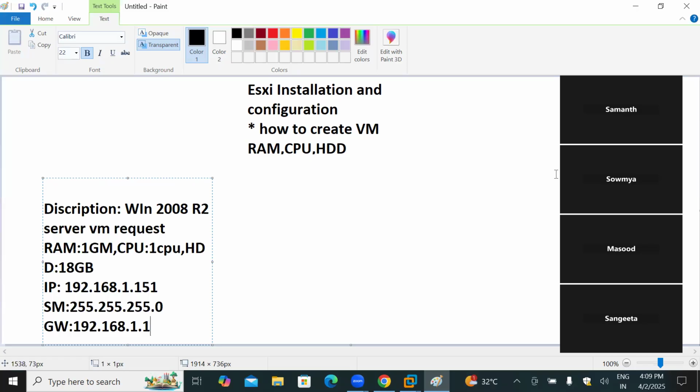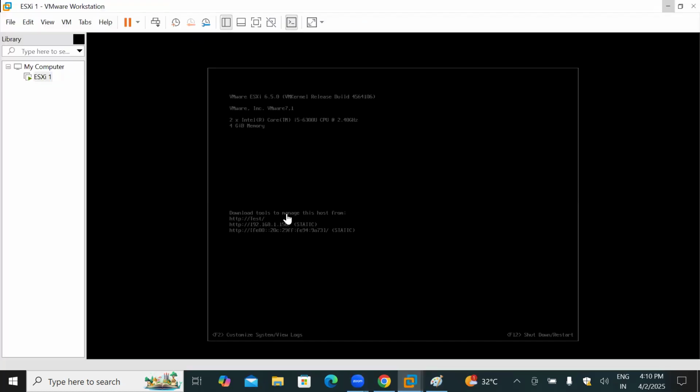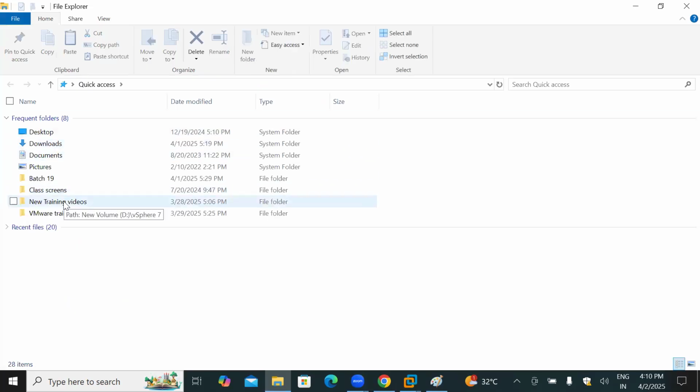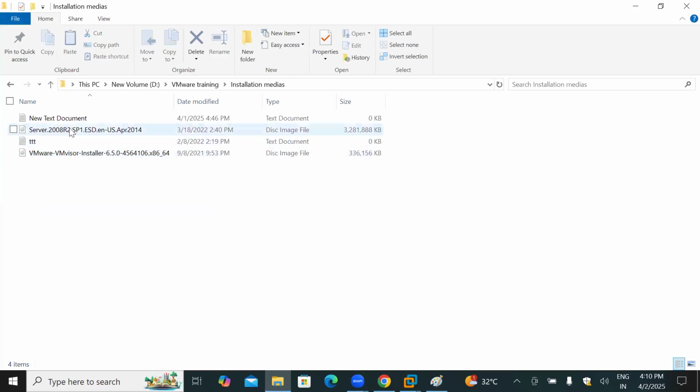Okay. So before going to create, I wanted you to understand one thing. Now, I installed the ESXi operating system on this server. How I installed it: in my computer, I have this operating system file with me. And now, I'm sorry, let me erase it.